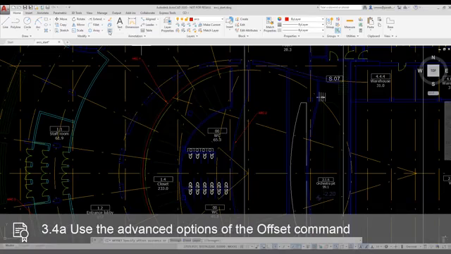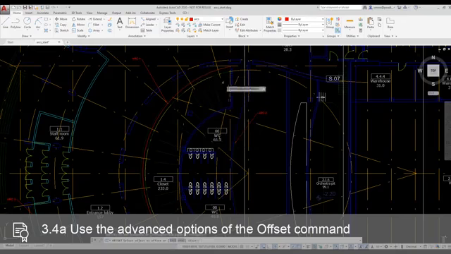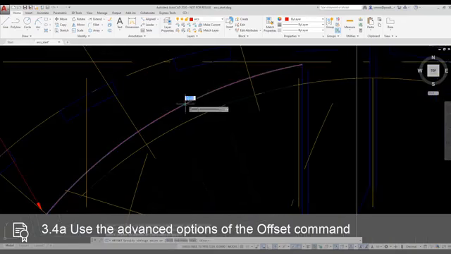I select the Offset tool from the Modify ribbon. I click on the Through option on the command prompt. I then select the intersection of the orange circle and the blue line to place the new arc.